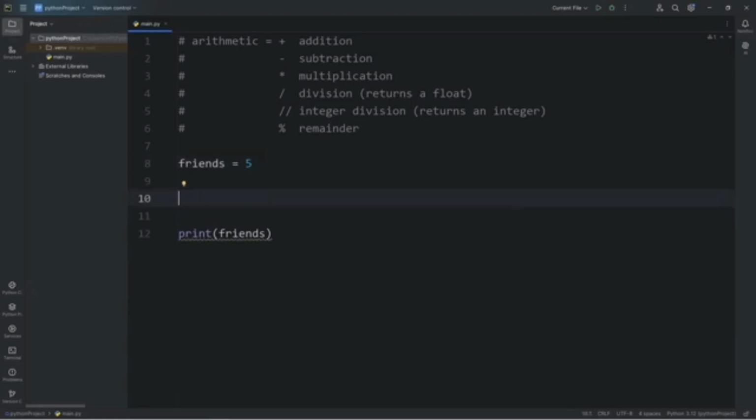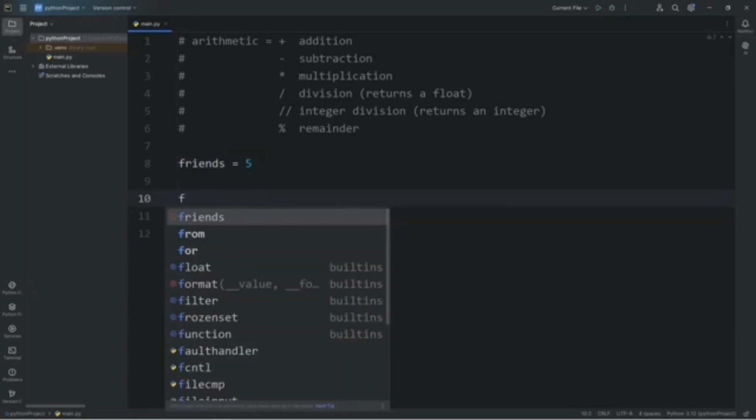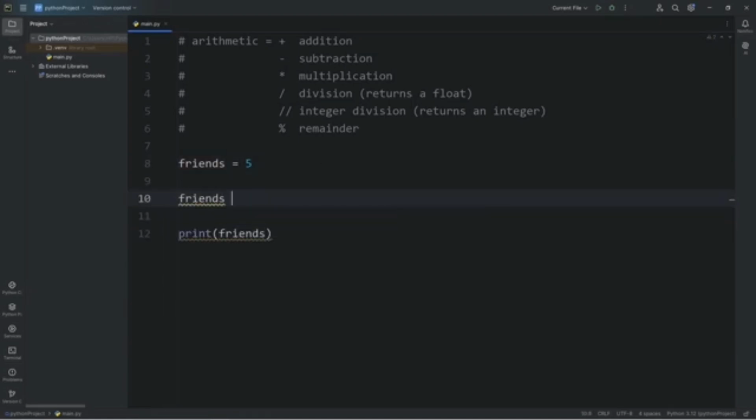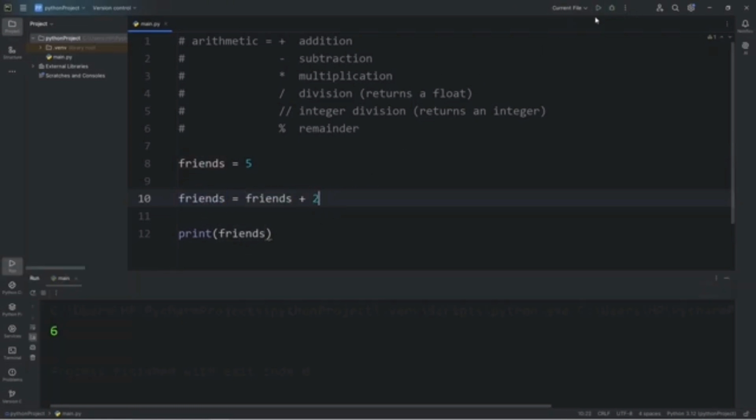I can increment the amount of friends I have by 1 by using addition. So let's take friends equals friends plus 1. Basically, we're taking 5 plus 1, then reassigning it to our variable of friends, which gives me 6. I could increase it by 2, or even 3.